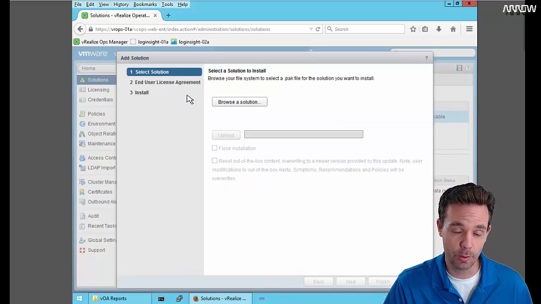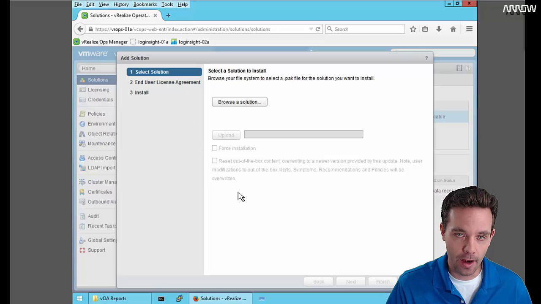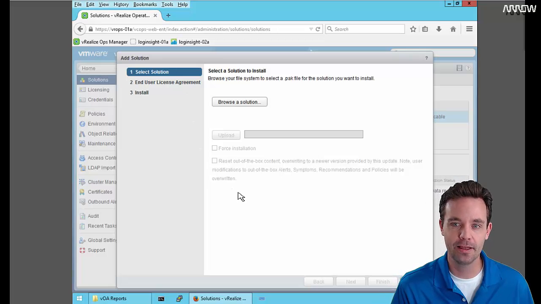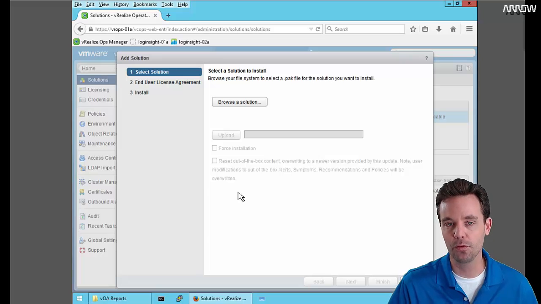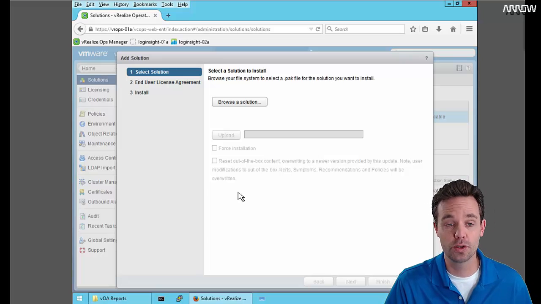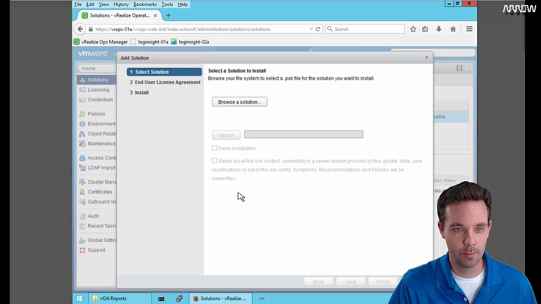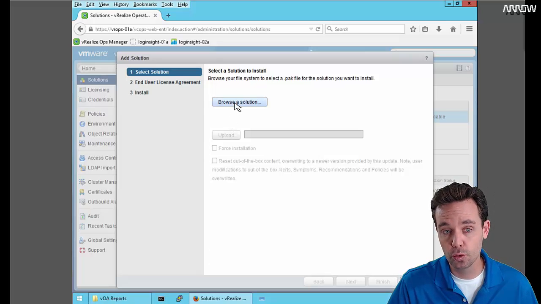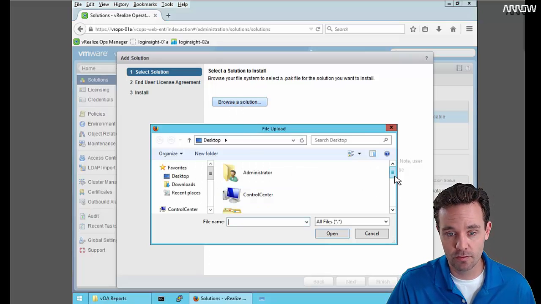So this is a pretty simple process. As I mentioned, a lot of the legwork is really trying to find the PAC file on Partner Central, so at least we've gotten through that. Again, if you have questions, please reach out to me, and we'll get you through that piece. But from there, we can browse to the PAC file and just simply add it into the environment.